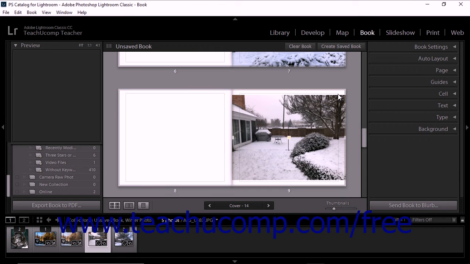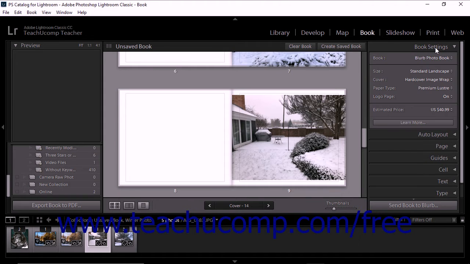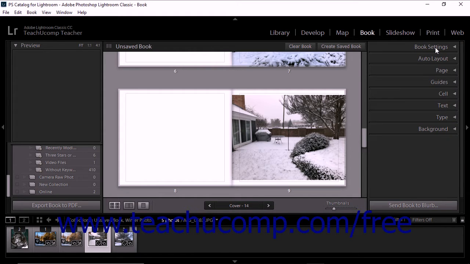www.teachucomp.com/free. Third step in creating a photo book is setting the book's options. To do this, use the features in the 9 panels at the right side of the book module. The first panel is the Book Settings panel. This panel lets you set the book's basic publishing features. You can click the Book Settings panel to expand and collapse it.